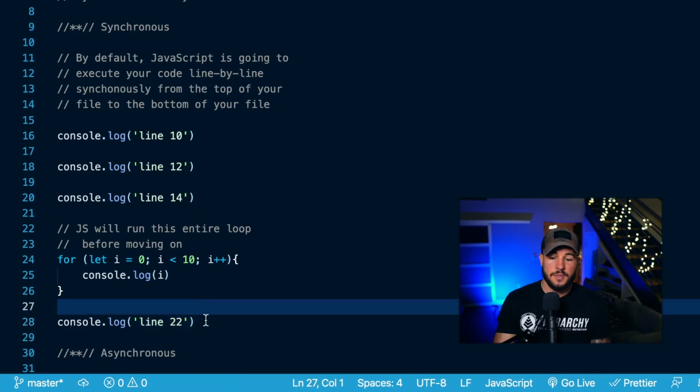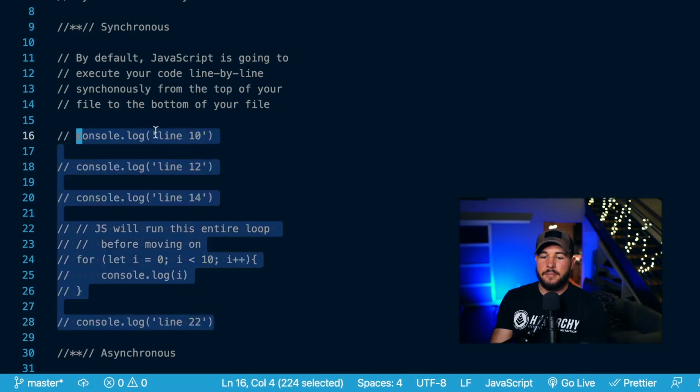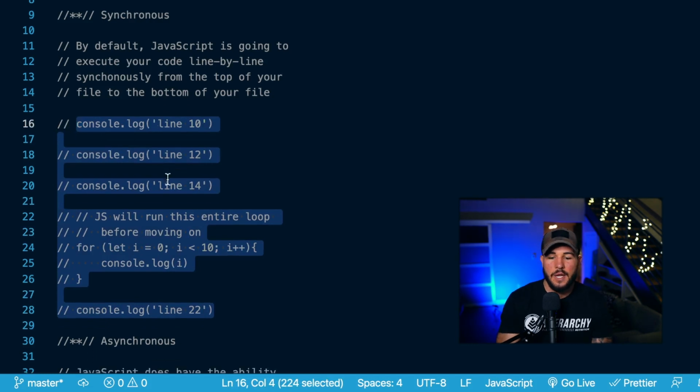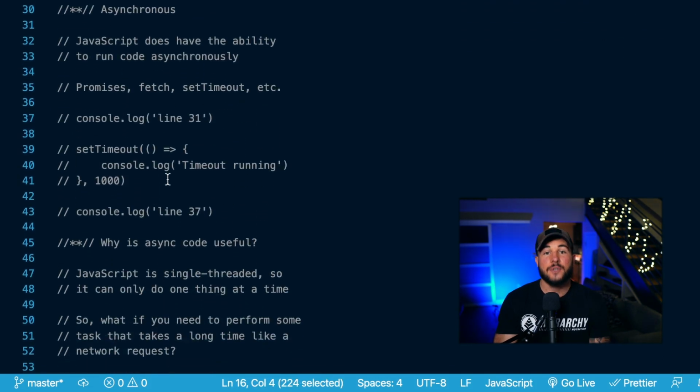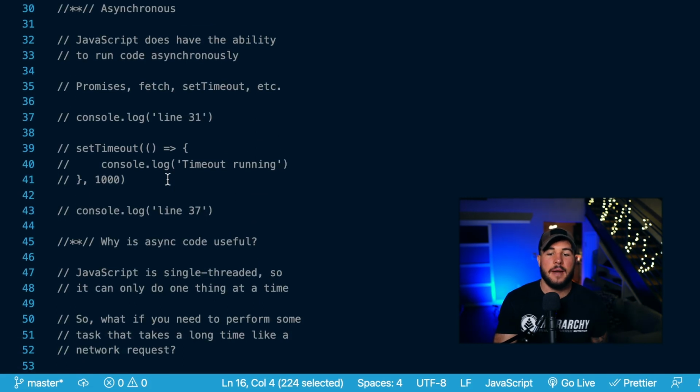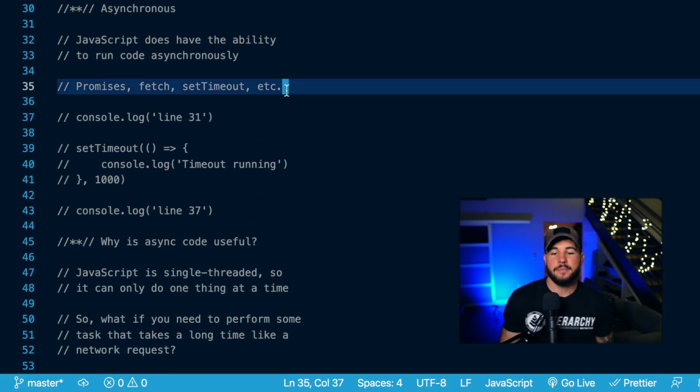Now, JavaScript also supports asynchronous behavior, meaning it doesn't necessarily need to execute your code one line after another from the top of your file to the bottom of the file. It has the ability to run code asynchronously. And some different examples of this, which I will cover in future videos, are using promises within JavaScript, using the fetch API from the web browser, using set timeout, and different things like that. All of these are going to add asynchronicity to your code, and it's going to allow JavaScript to get out of its default behavior.